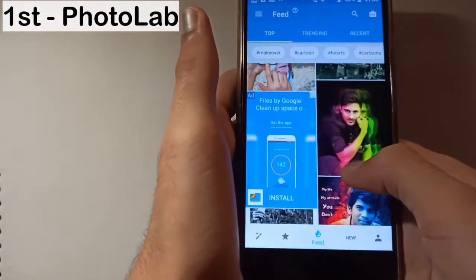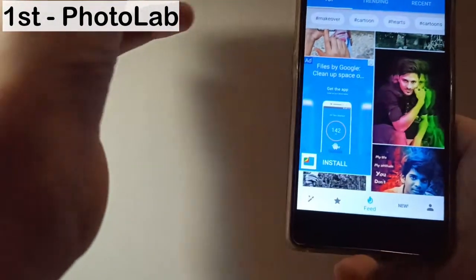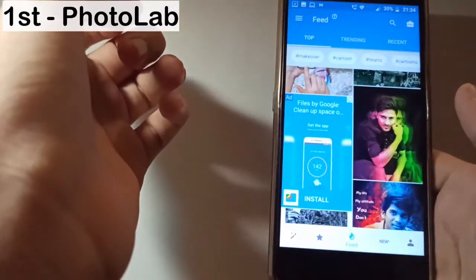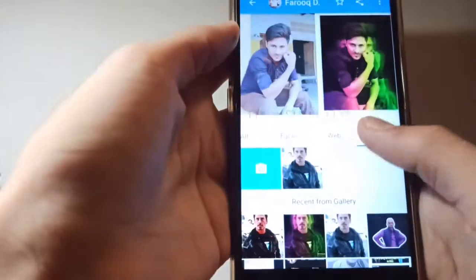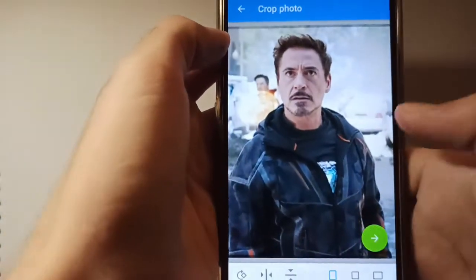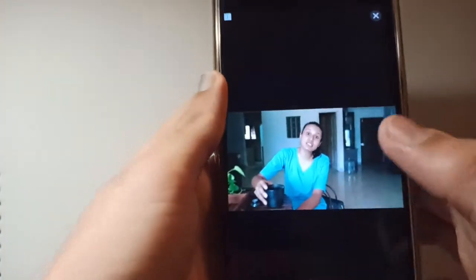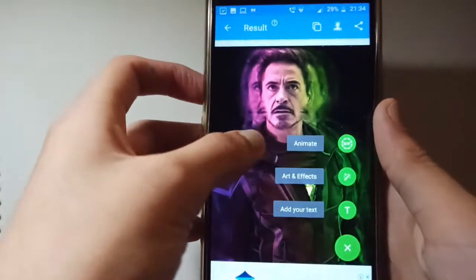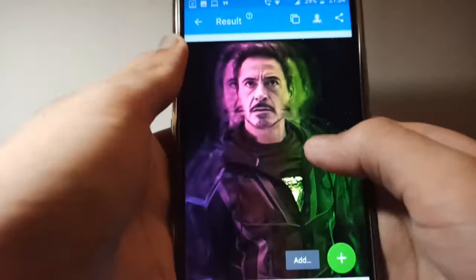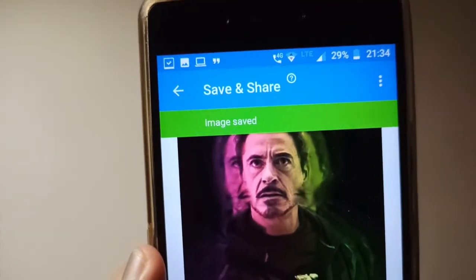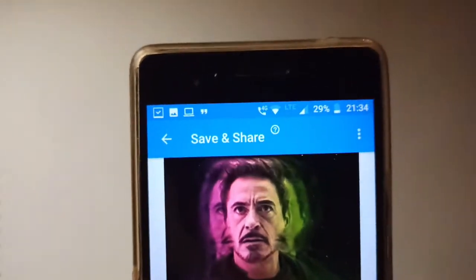The first app is a very easy to use app because you don't have to use effects or something. It automatically creates effects that are made by users. As you can see, this is a sample made by someone, and we can just click here and it will automatically process the image, as you can see, and it has automatically processed the image, and we can easily save it to our device by downloading. And it is really easy to use app.